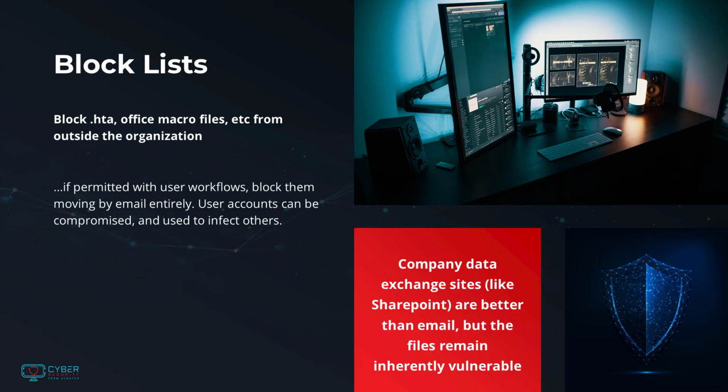Stopping attacks from the outside is one thing. However, realistically, you're not going to be able to stop everything. And so, thinking a step beyond to what happens when one of our user accounts is compromised, it makes sense to look at blocking these files from moving within the organization if user workflows permit this. Because unfortunately, once one user account is compromised, then hijacking some email spreadsheet could be used to spread more malware and further extend the extent of compromise.